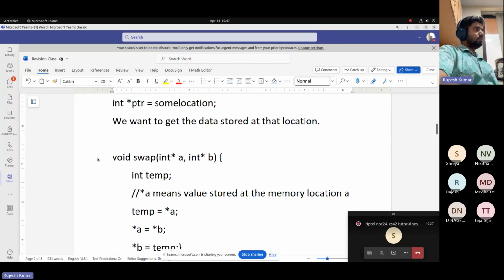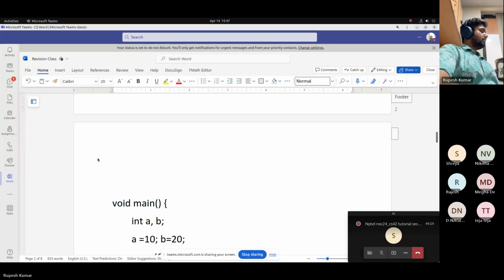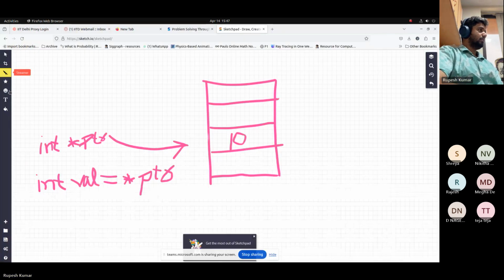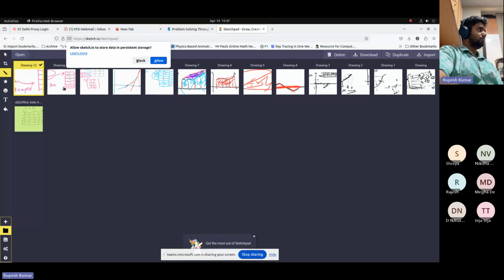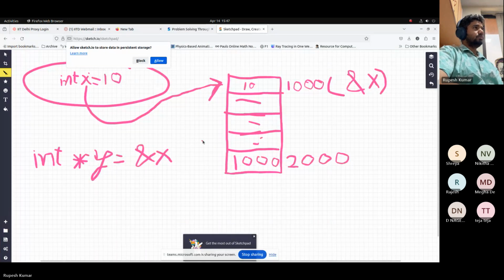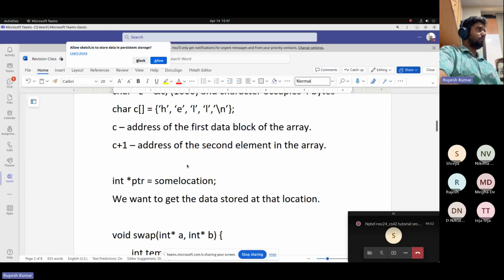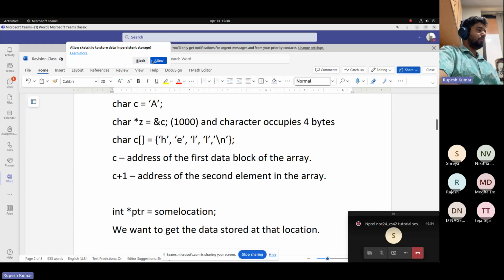So this is all about pointers, dereferencing pointers, and then pointer arithmetic, like we saw with this example. Whenever you do plus 1, it jumps to the next memory location, and let's say it occupies 4 bytes, then it jumps by 4. So pointer arithmetic we saw, then we solved a few problems on pointer arithmetic.